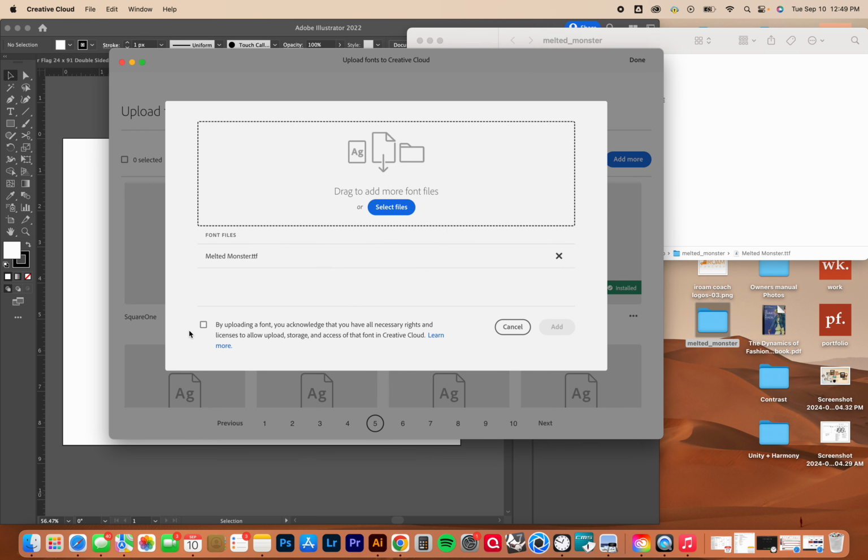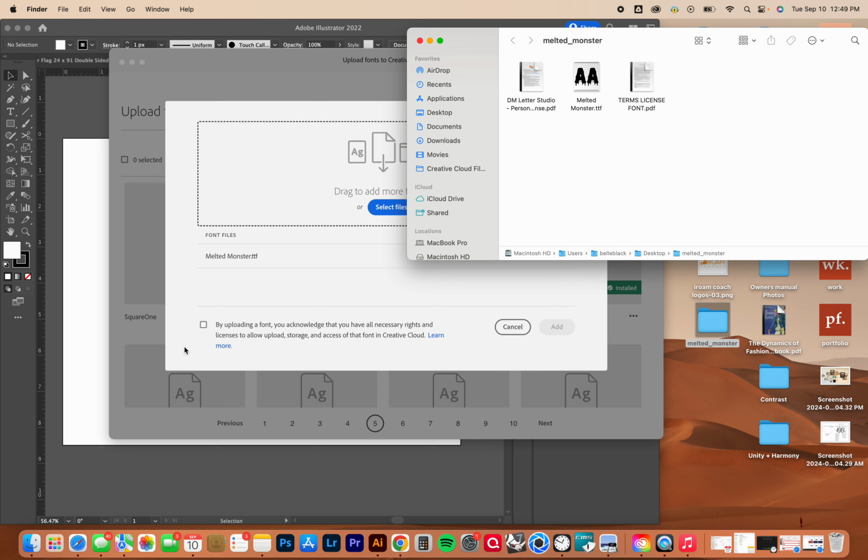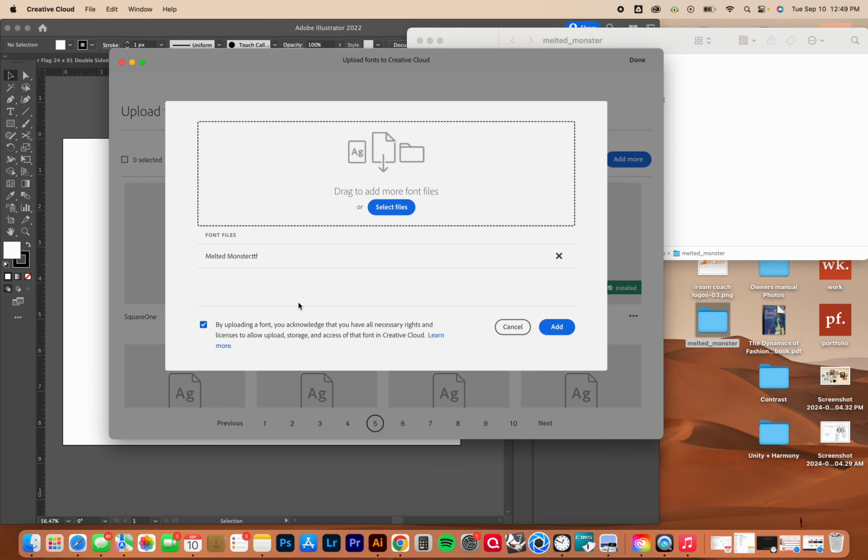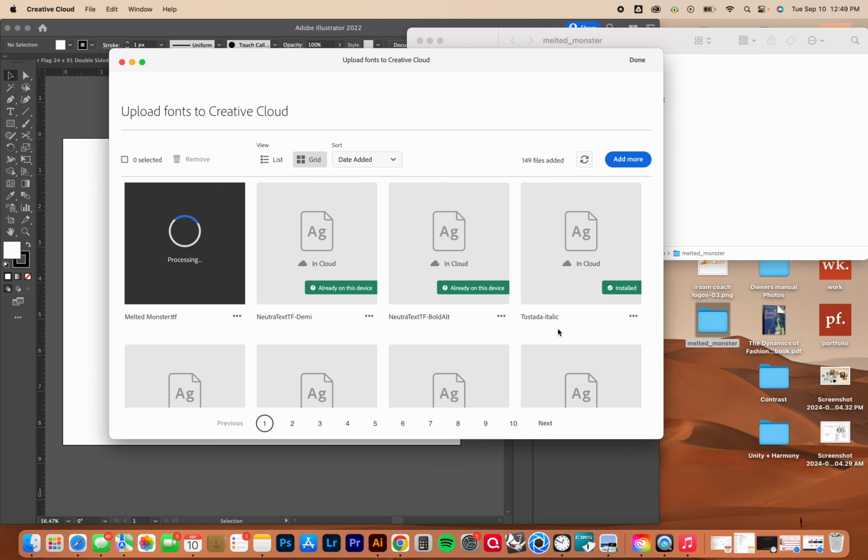And then it says you want this one. And this is where you got to be careful. By uploading a font, you acknowledge that you have the necessary rights and licenses to upload it. You say you do. You do have the license for personal use. So we add that.